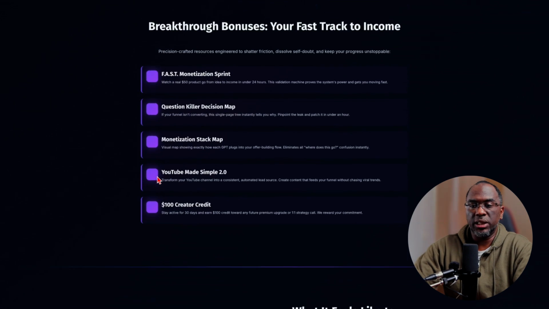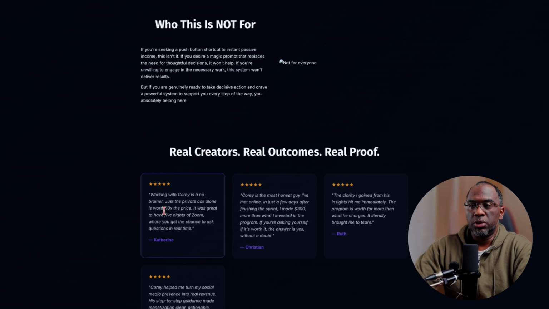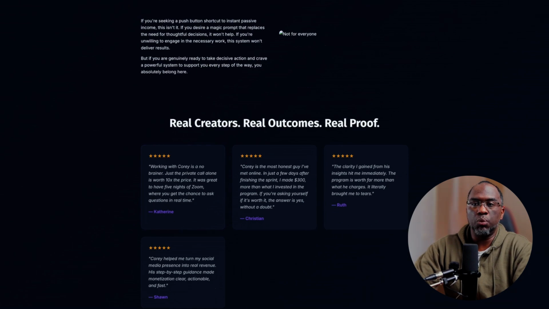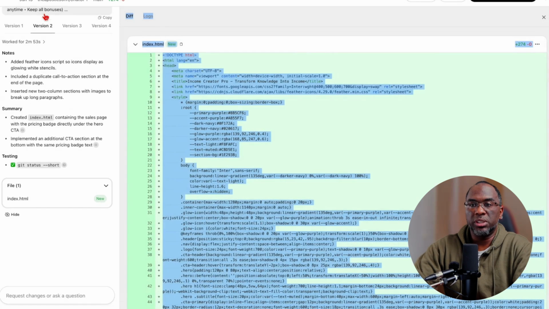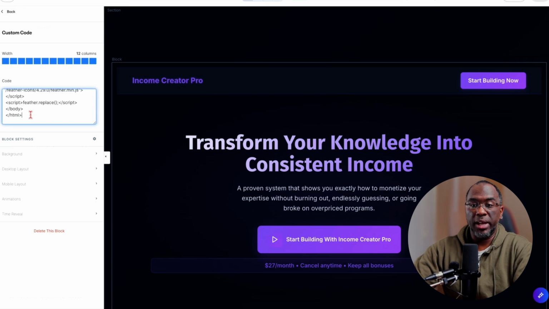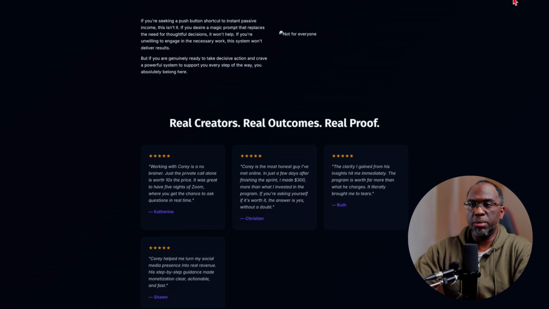It didn't add the icons for the bonuses, right? And so the images aren't showing up. So all we would do at this point is we would come back to Codex. That's version 1. We would just click on version 2, copy, go back to our website builder, press Command A, paste in the new code, hit save so that it appears, and then hit preview.